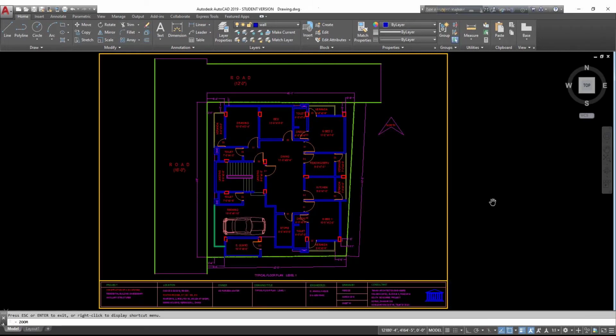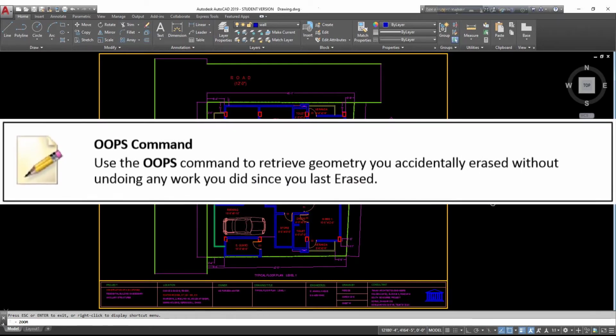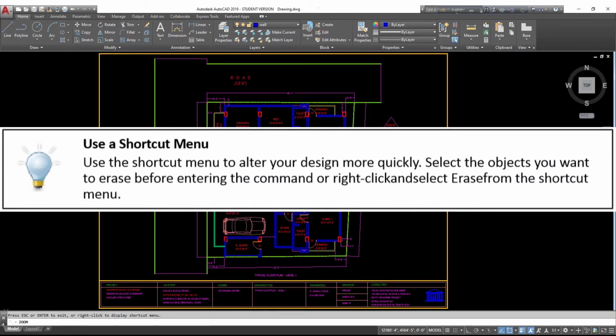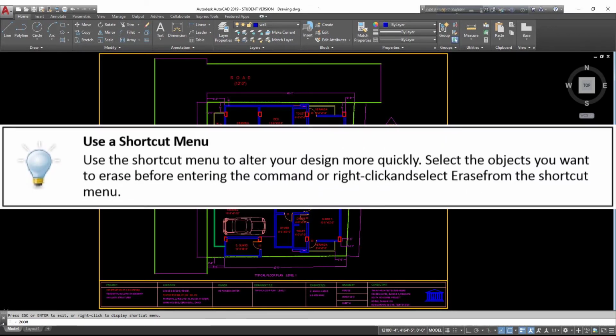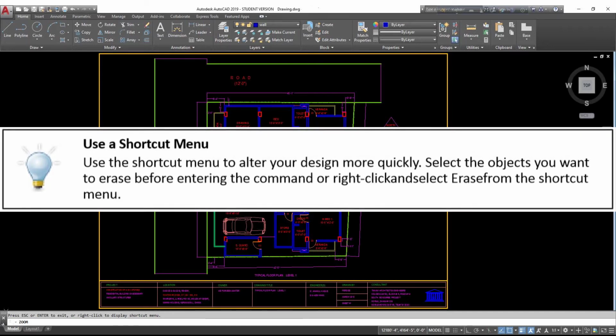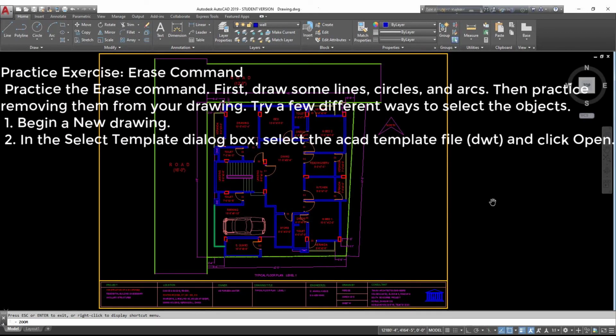Oops command. Use the OOPS command to retrieve geometry you accidentally erased without undoing any work you did since you last erased. Use a shortcut menu. Use the shortcut menu to alter your design more quickly. Select the objects you want to erase before entering the command, or right-click and select Erase from the shortcut menu. Practice exercise, erase command.